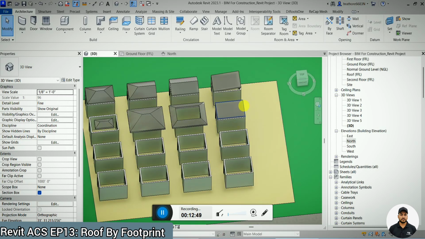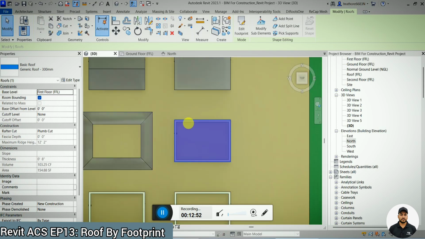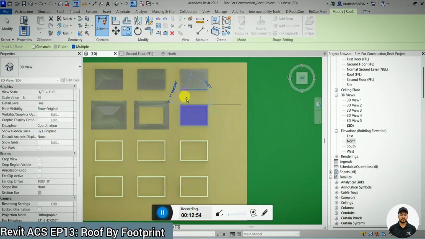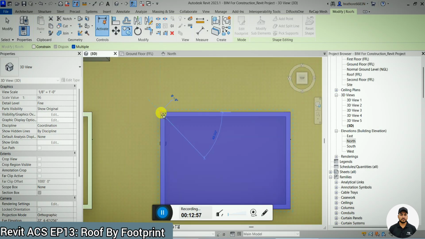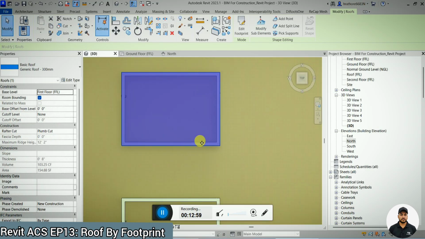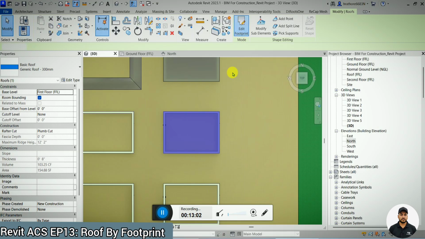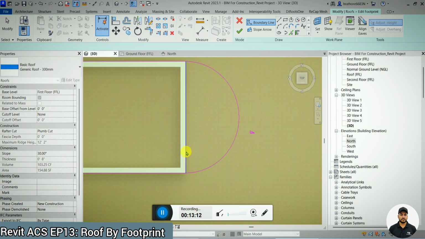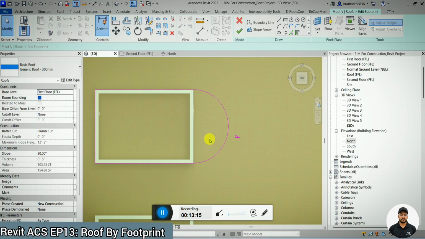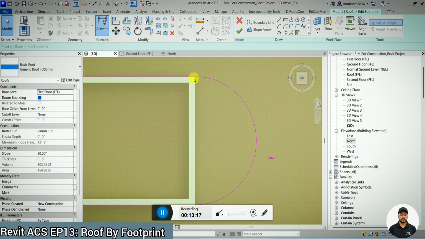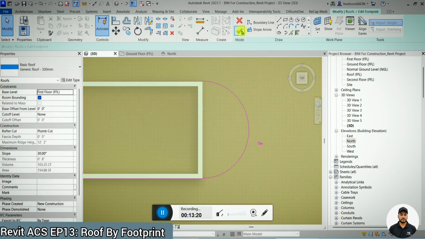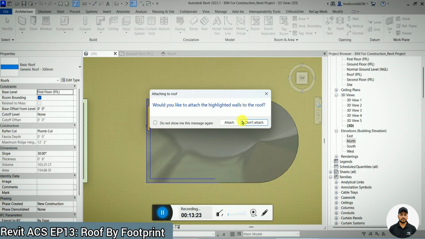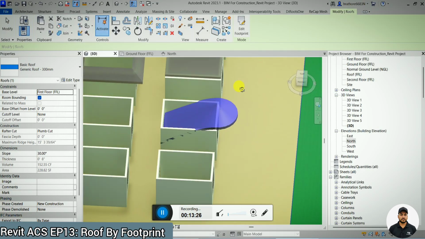Now if you want to create a different shape roof, let me copy this. If you want to create a circular arc, something like this, then you can also create. Let's select this roof again, edit footprint. Now we'll be drawing one arc here. Okay, so this arc we have created. We have to remove the internal part, because while drawing this geometry we can't intersect two lines. Click OK, don't attach. As you can see here, the roof is created.